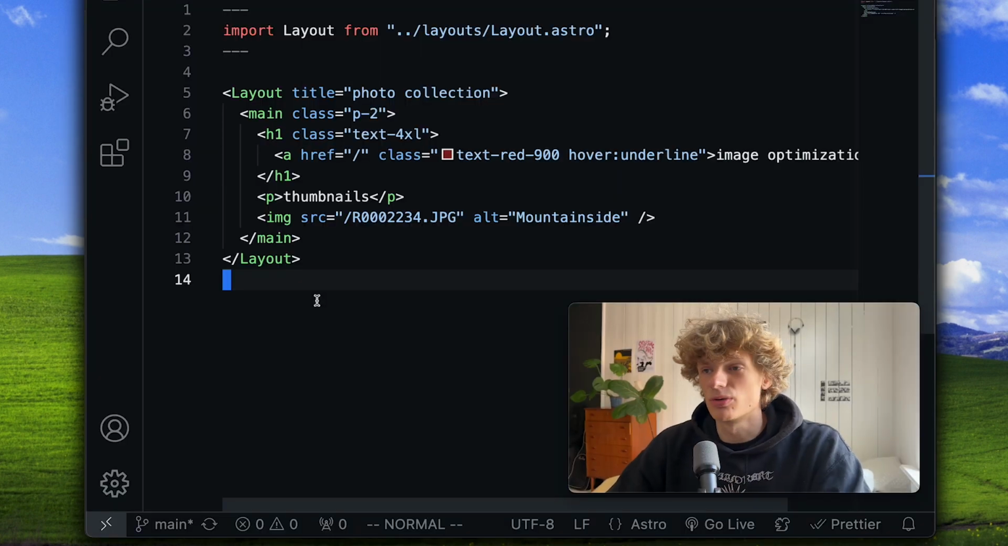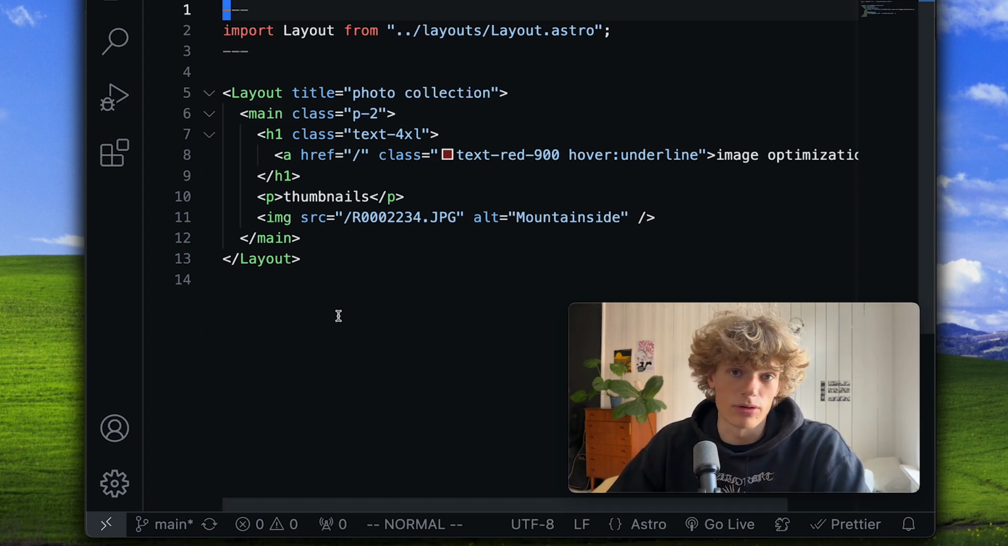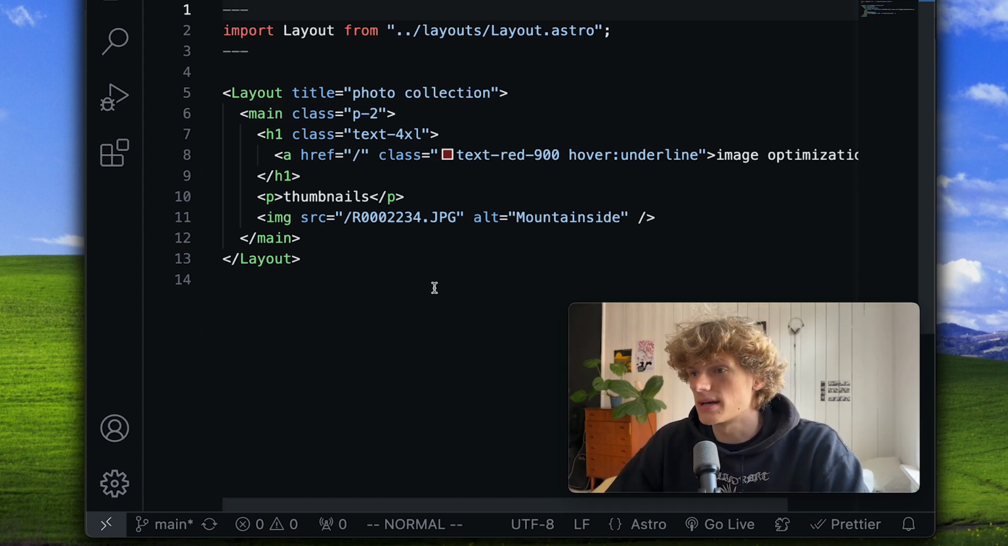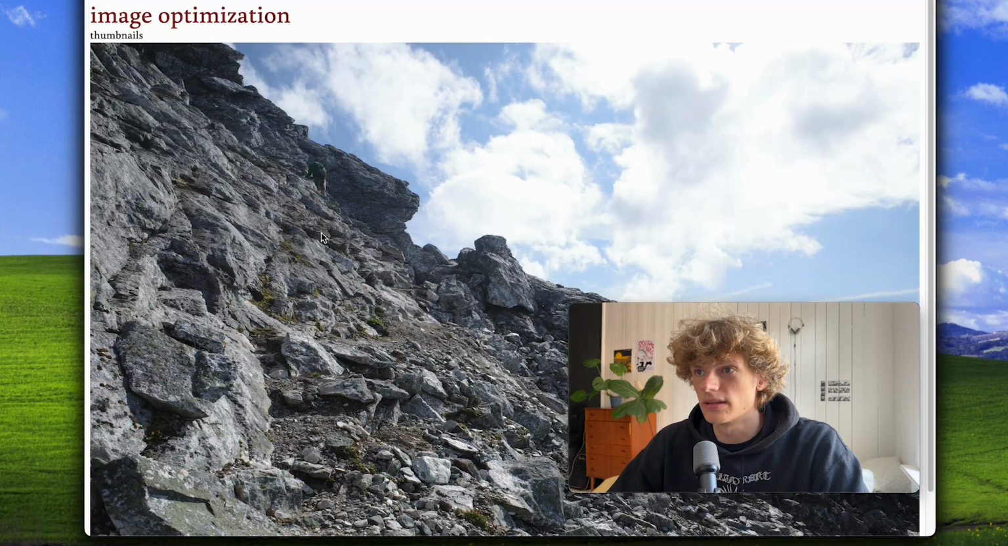The example I'm showing you now is built using Astro, but what I'm going to show you is going to work with basically any framework or way of building websites. So what I'm doing now is rendering an image that's just hosted on this website. It's a static site, and if I go ahead and open Firefox, you can see what this looks like.